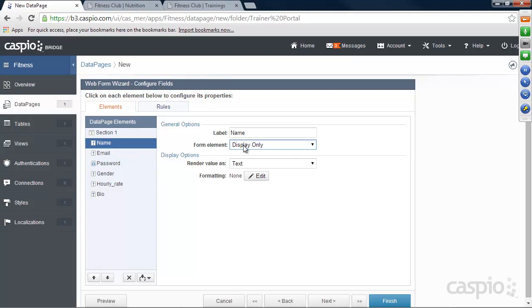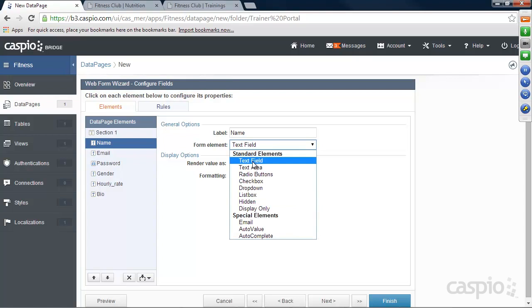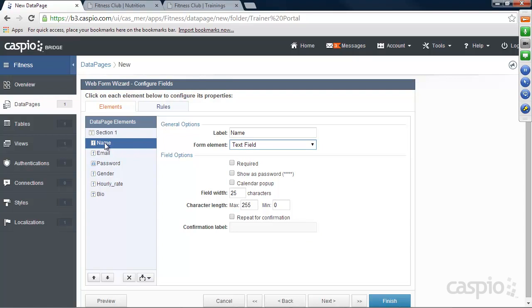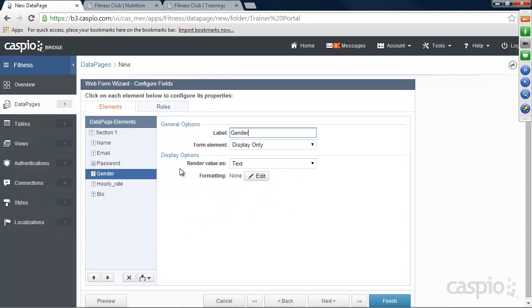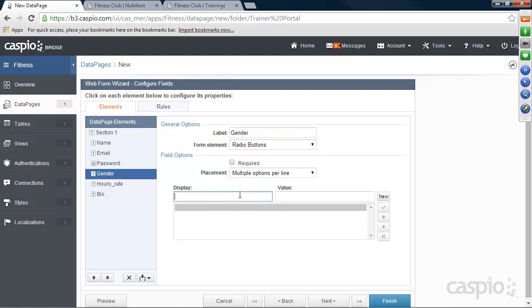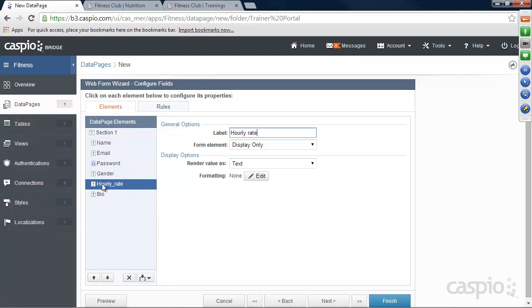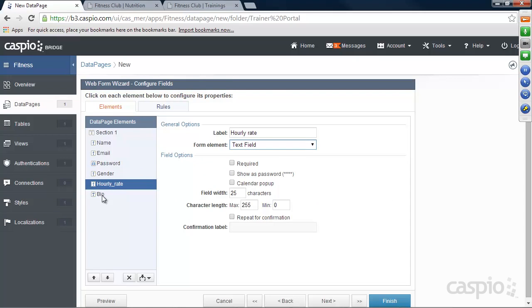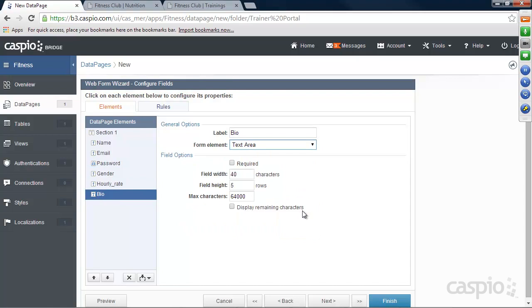So the name I'm going to keep, this is really up to you. You can either leave it as display only, or you can allow them to change their name once they log into their account. So let's make it editable. In fact, let's make all the fields the same. Gender, we said that's going to be a radio button. Hourly rate, text field. And then bio, I'm going to make this text 64,000, which is going to be a text area. And then once you're done, click finish.